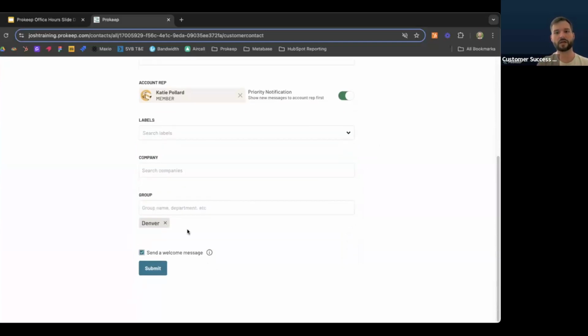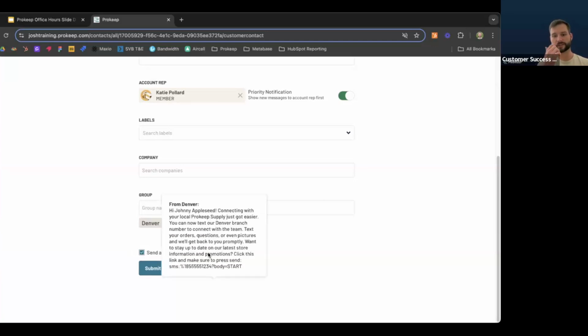The last thing to call out in adding a contact is when manually adding a contact, as we're doing here with Johnny Appleseed, it can be helpful to notify your customer that they can now communicate with you and your branch and your company via text message. So in Prokeep, we have this feature here where we can send them an automated welcome message. And if you ever want to see what that message would look like, if it were to be sent to this customer, you can simply hover over this icon here, and it will give you a quick preview of what you'll be communicating to Johnny.